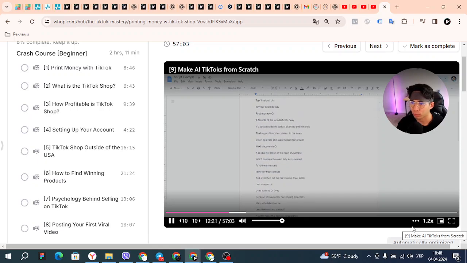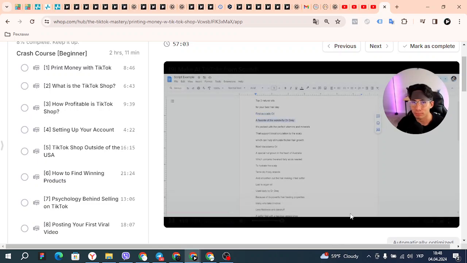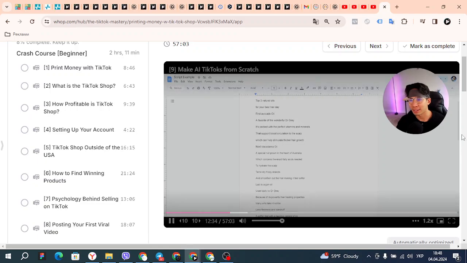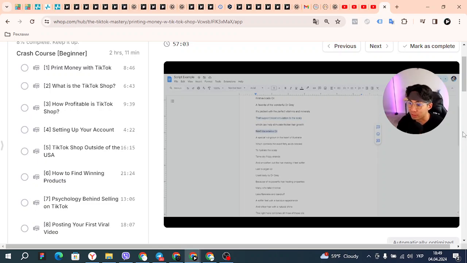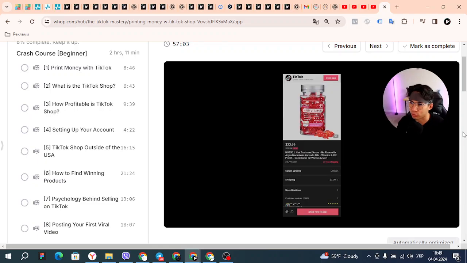But essentially, all I'm doing is going first avocado oil, and then I break it down. I use a little bit of human aspects of it. I'm bringing in a fictional character, some random person I made up, a favorite of the wonderful Dr. Gray. It adds that human touch to it, so it's not just a logical list. It's packed with the perfect vitamins and minerals that support blood circulation to the scalp. Then we move on to the macadamia oil, which is found inside of this serum as well.